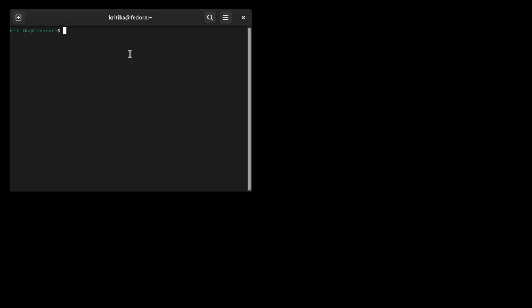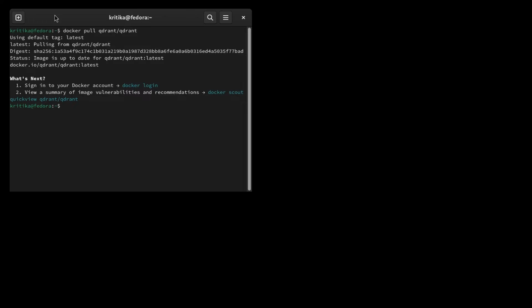We'll go to the terminal and just paste this. It will pull the image. Okay, so the image is already there. I had already pulled it, so it took less time. Now what we'll do is we'll simply run Qdrant.